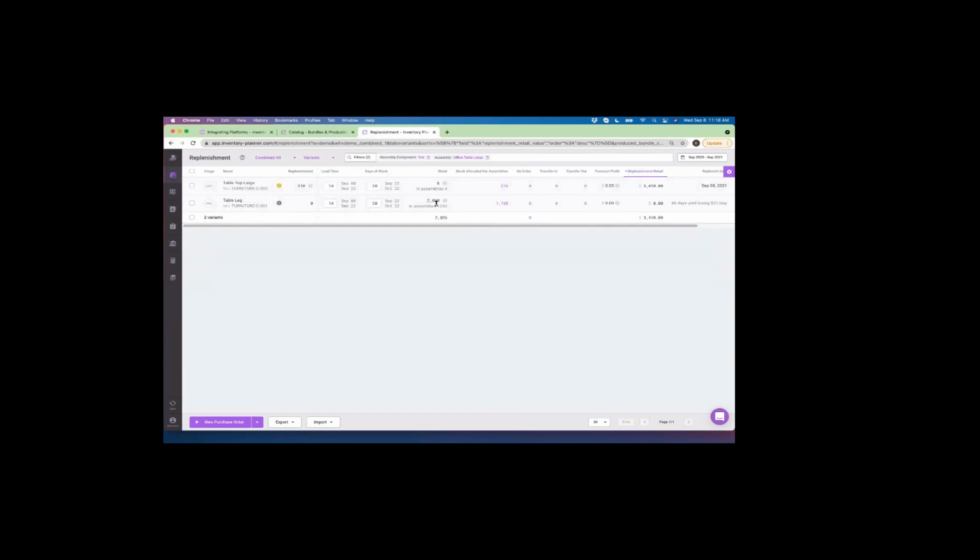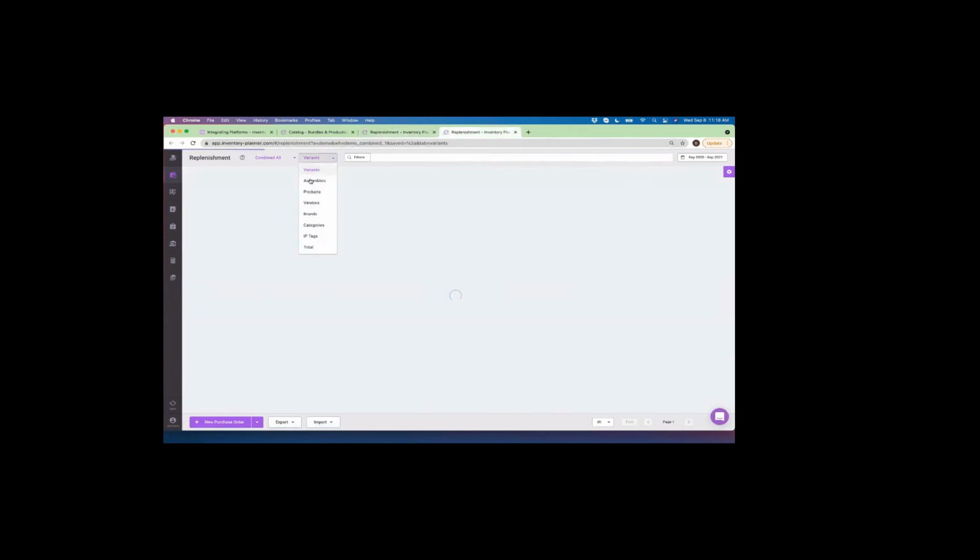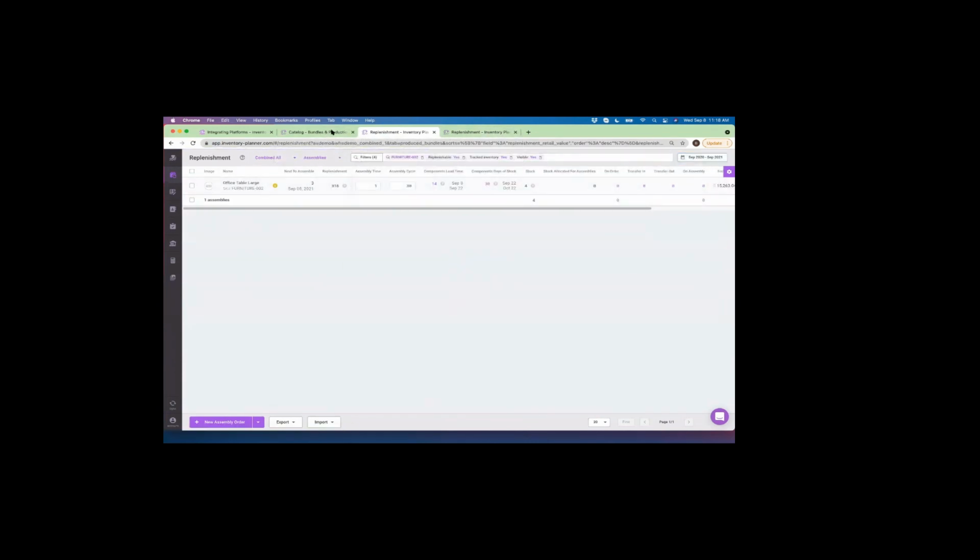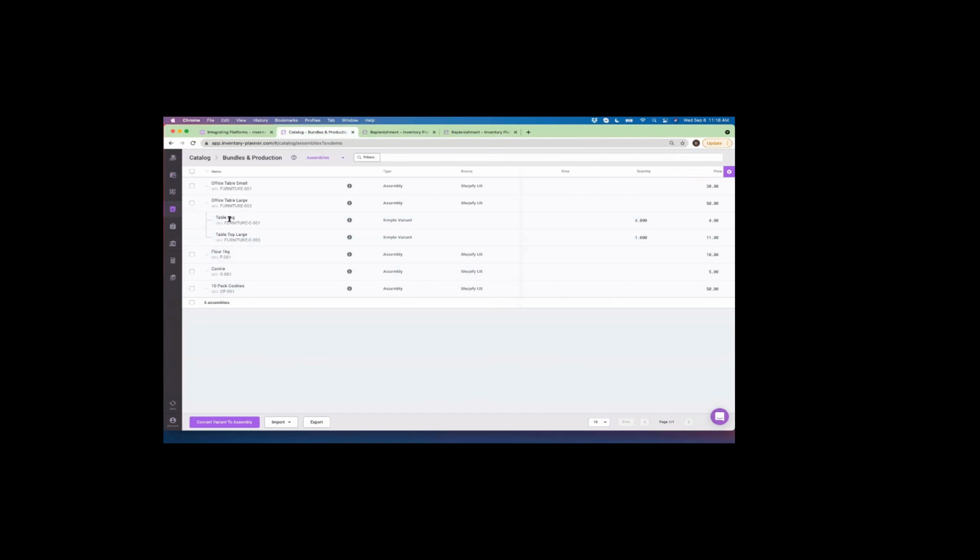So what are we seeing here? I want to open another instance here under replenishment, but I want to switch over to the assemblies view. All right. Now I'm going to have both of these tabs open next to each other. So I can see my assembly. I want to focus even on my large office table here, just so we have them all next to each other. So here's catalog, large office table with the components. Here is that assembly. Here are the components.